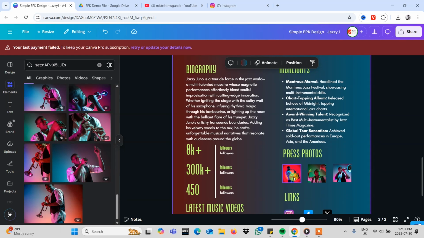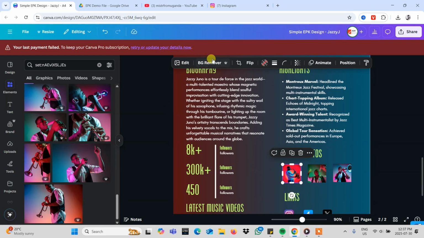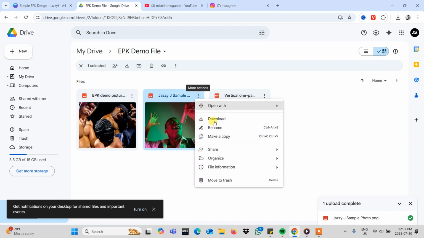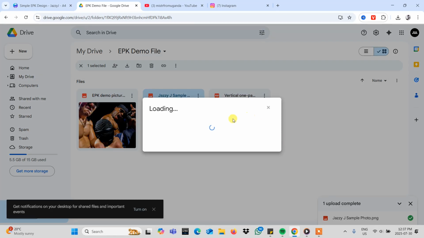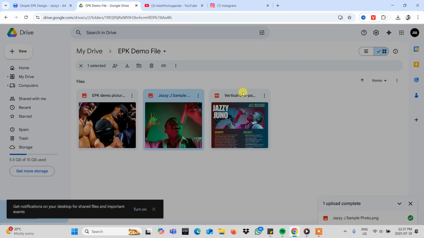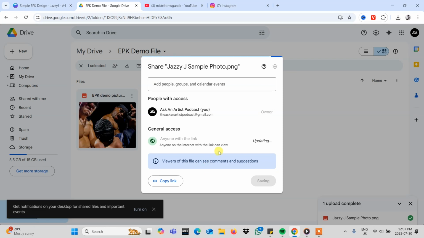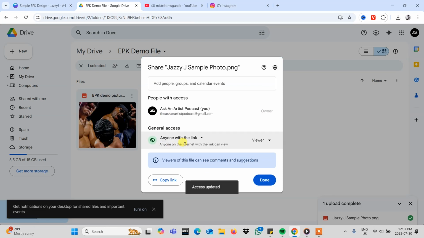You come to the press photos. Here you can use any cloud storage platform you prefer. I use Google Drive. You can see my image right here. This is also from another EPK that I designed. But basically what you want to do is click on this, come to share, click on share. And then you come to the general access area and make sure that anyone with the link can access this image.